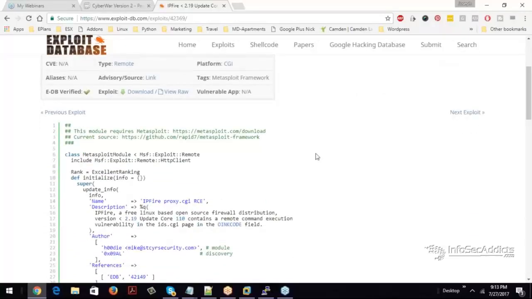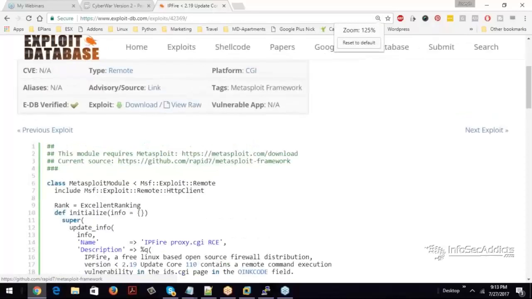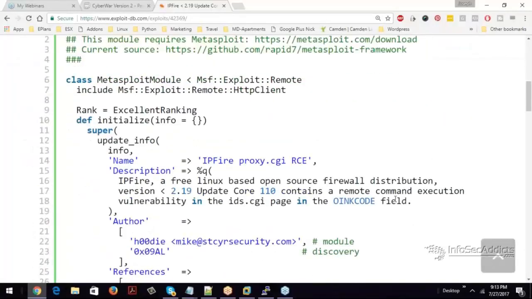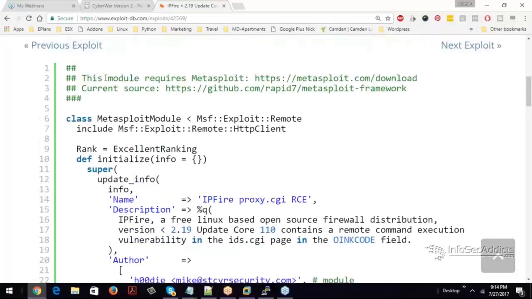Now this looks very much like what we've been doing. Let me try and zoom in on this. All right, let's jump in here. Let's see what we got. Okay, so this module requires Metasploit. Great. Here's the current source. Great. We got a class, and it's called Metasploit module.